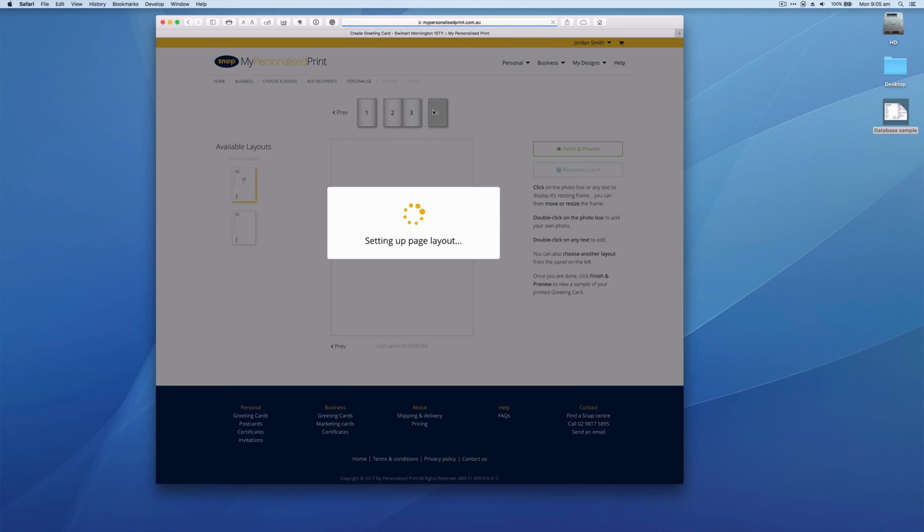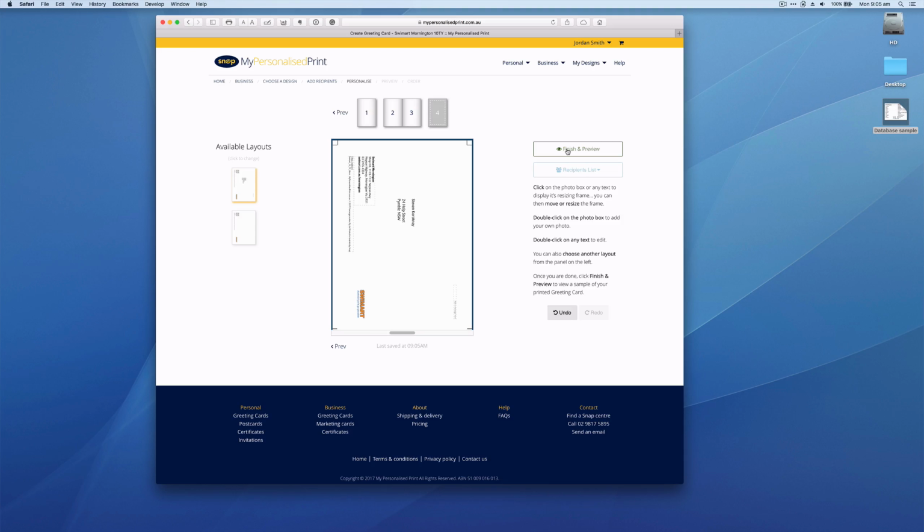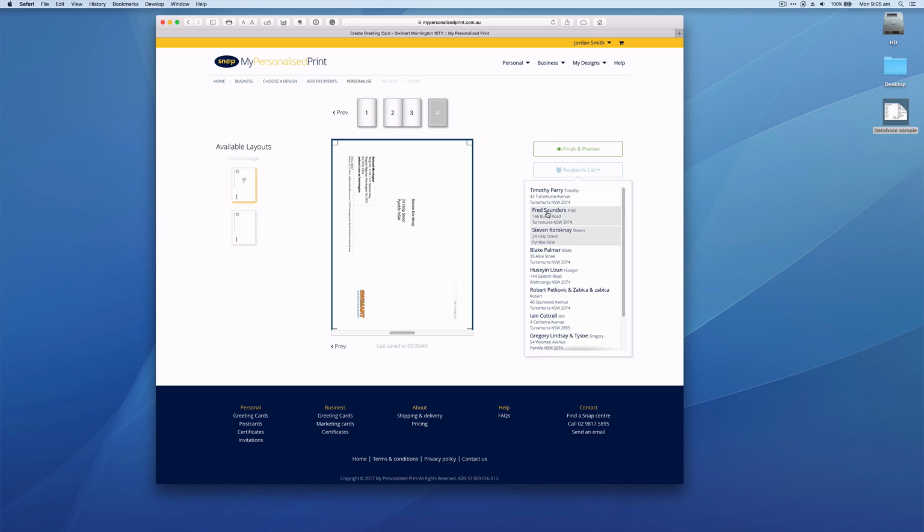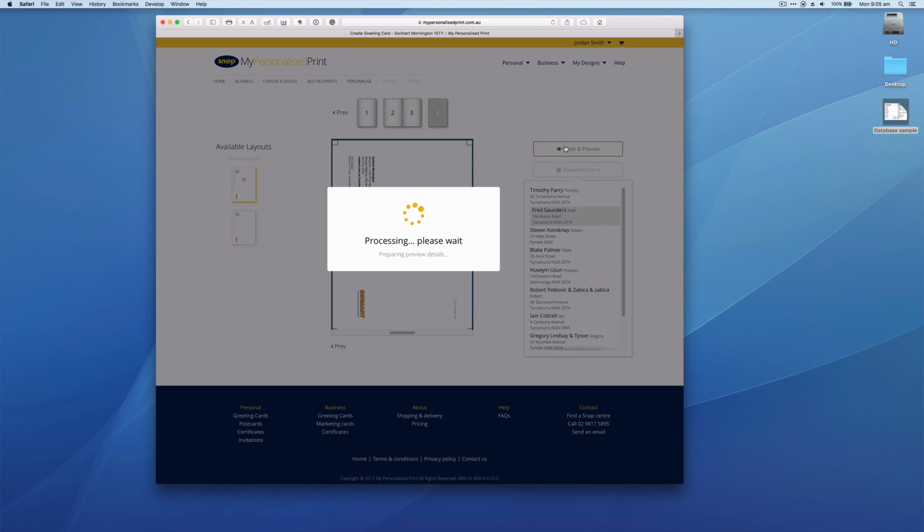The back is pre-populated once again with your store details and your logo and the client's address. You can flick through the recipients list if you want, and once you're happy with that, you hit finish and preview, and it will show you your finished card. So literally the only tricky thing here is getting the client details in your database. And once you've mapped the fields to your database, you literally just load them and hit the buttons.